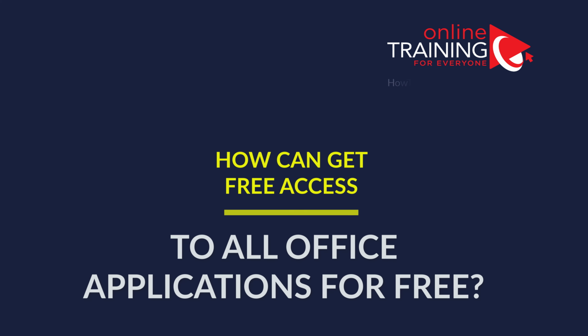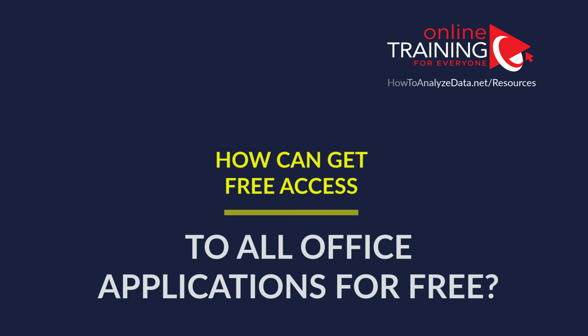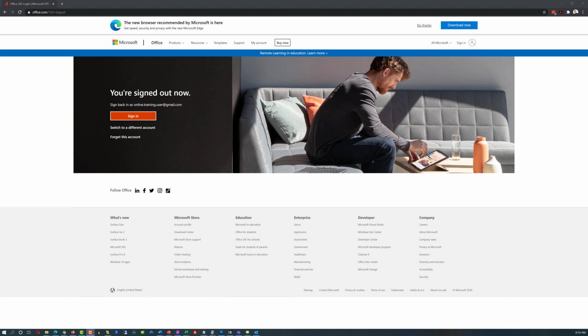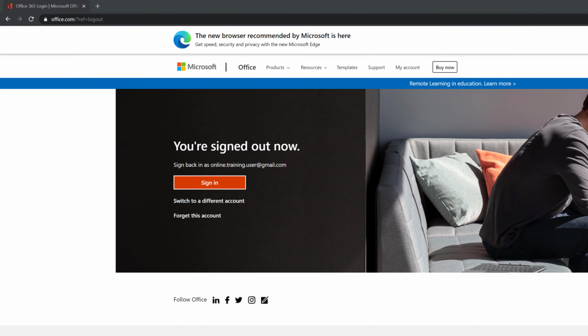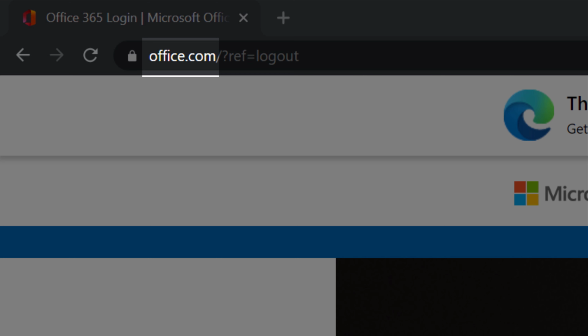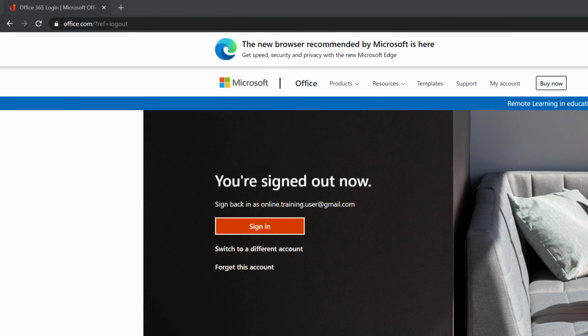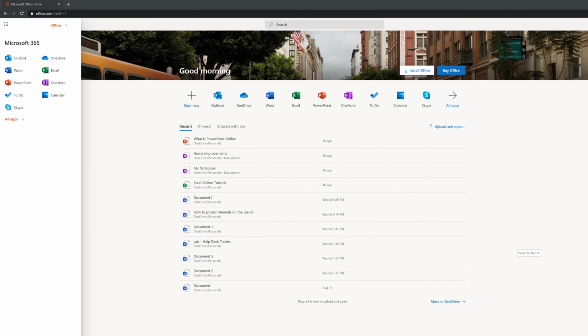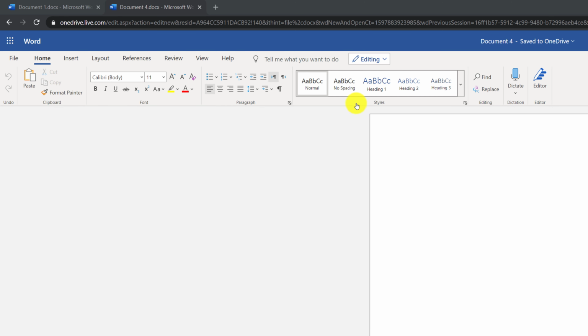And now, let's get back to our original question. How can you get free access to all Microsoft Office applications? To do that, all you need to do is navigate to office.com and create a free account. You might already have an account available to log in for free, as long as you have live.com, hotmail.com, or outlook.com accounts. Once you log in, you have access to all premium Microsoft applications that you used to pay for. All you need to have is the browser, and office.com applications work in any modern browser.